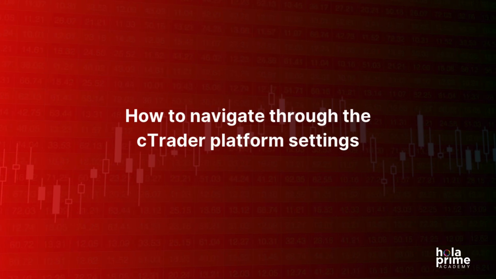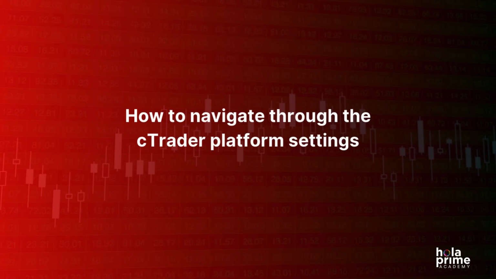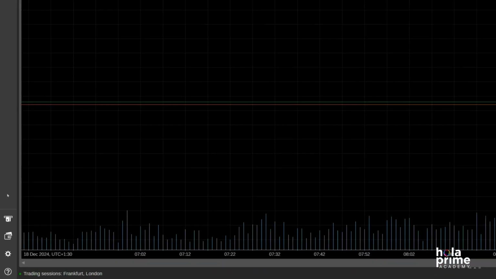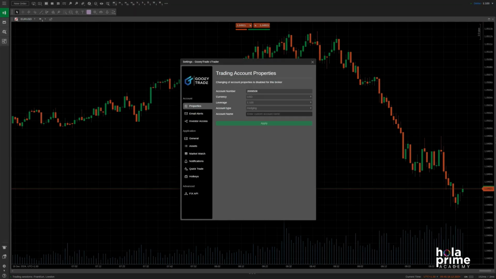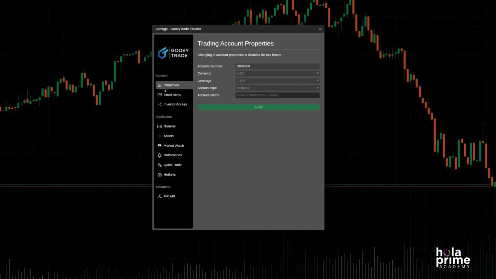In today's video, we'll navigate through the cTrader platform settings. Let's directly move to the bottom left corner settings wheel. A new window will pop up. First up, under the account settings is Properties.